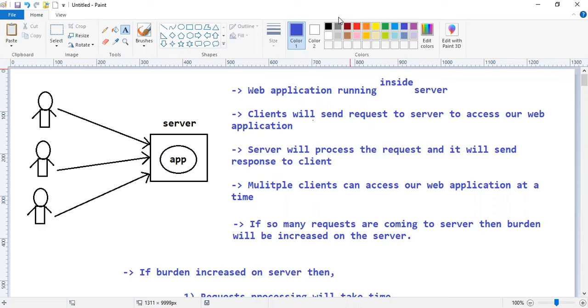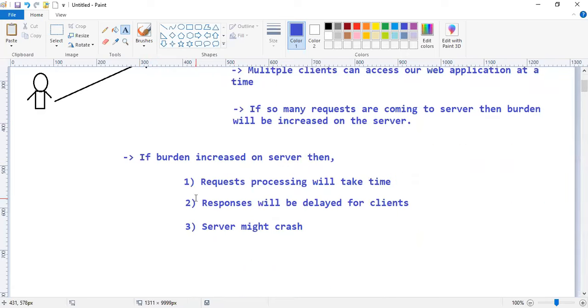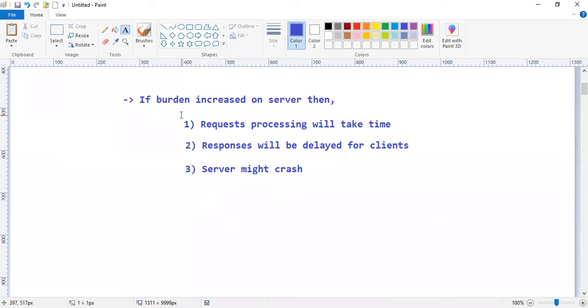If multiple people are accessing the application at a time, and that application is running on one server, then the burden will be increased on the server. Too much load will be there on the server. If the burden is increased on the server, then what is the problem? Request processing will take time, responses will be delayed for the clients, and the server might crash.